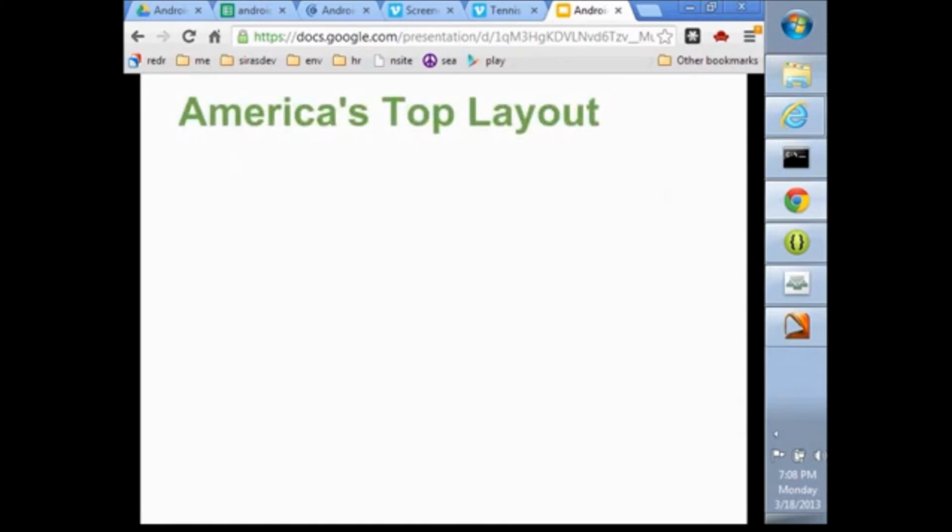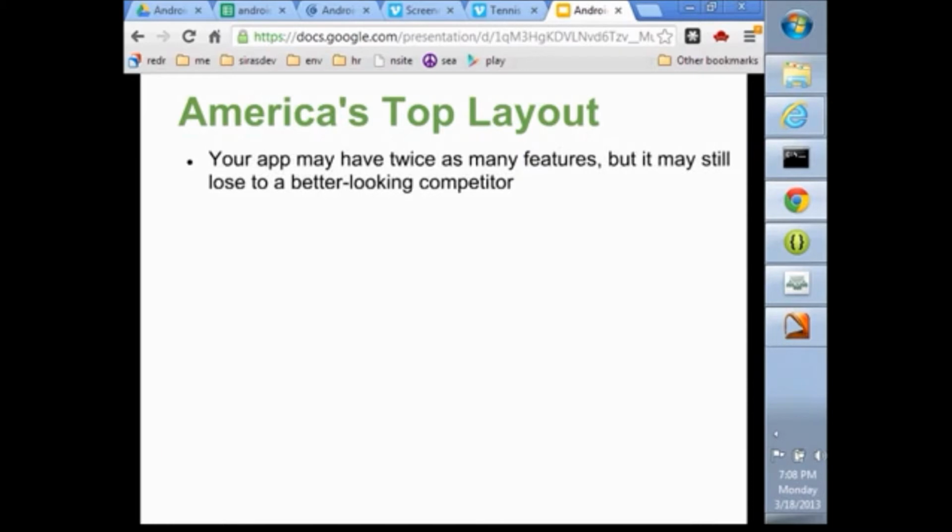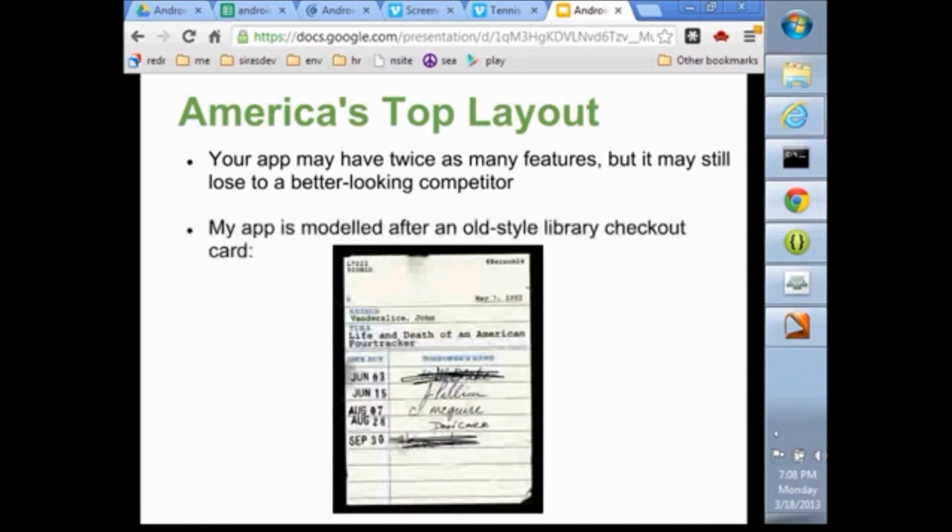The next thing I had to do, now that I had my one feature, was come up with a way to present this. One of the things I've always noticed is that no matter how many features your app has, if it doesn't look good, you're going to lose to your competitor. So I looked for some inspiration and came up with this: the old school little inside-the-book-cover cross-out-name thing. I don't know if you're old enough to remember these. I found this picture on the web and thought it was a good example.